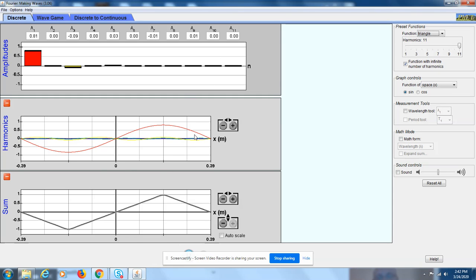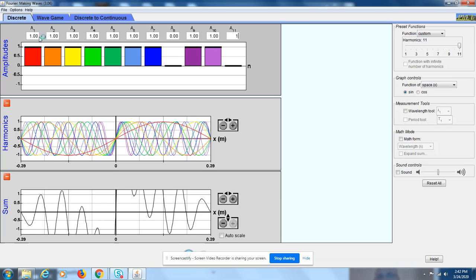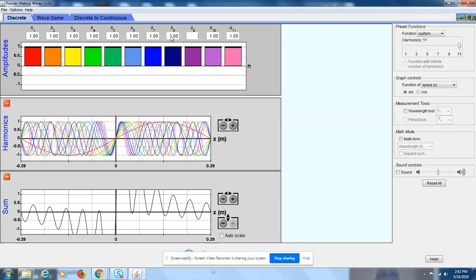You can see that we get a triangle out, and a number of those. What I like about this one is that you can type any amplitude for the component waves that you want. So the fundamental would go here, the second harmonic, the third, the fourth, and all of those you can customize.